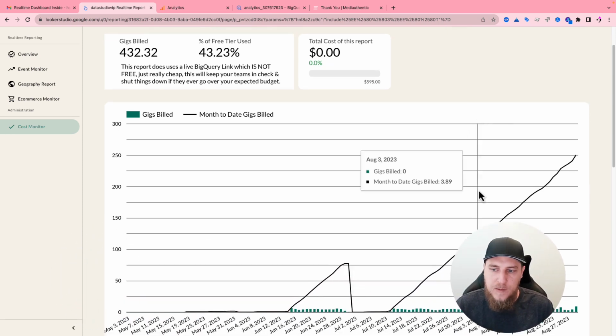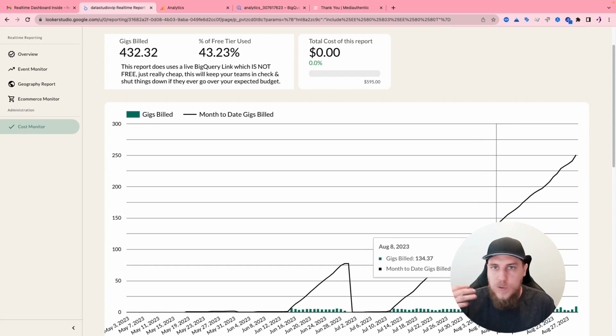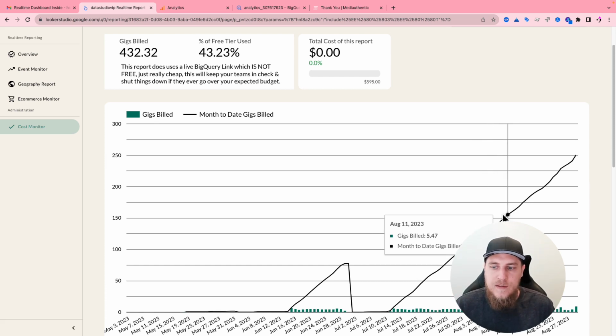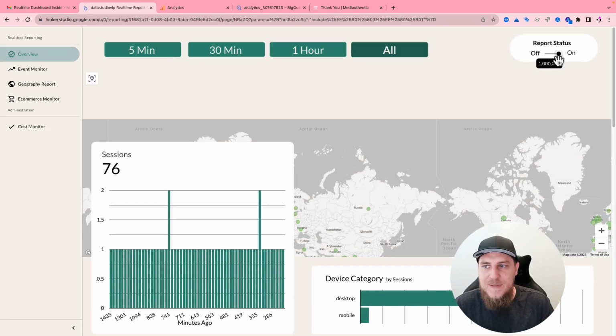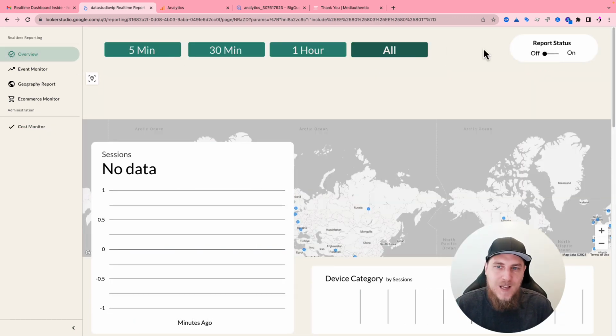So this will help you monitor how your query usage is going and if you need to maybe keep the report status to be off. So you can always come back and turn this off so that it's not running up your queries. But do keep in mind that if you're sharing this with multiple people or you're doing a lot of cross filtering and things like that, your queries will go up.